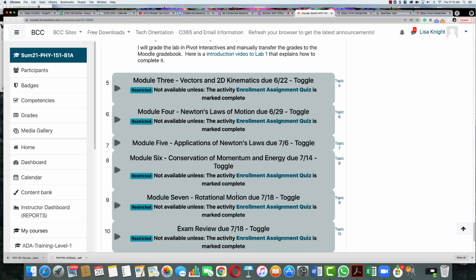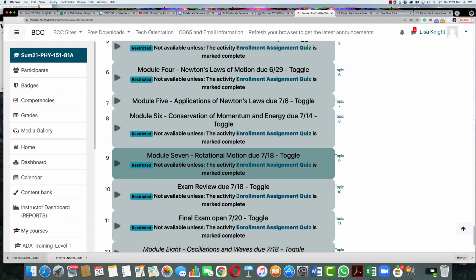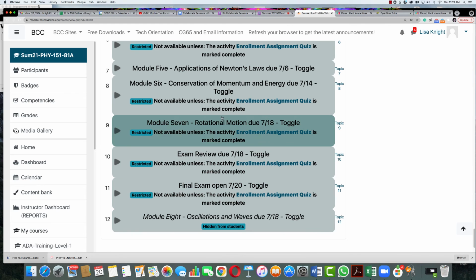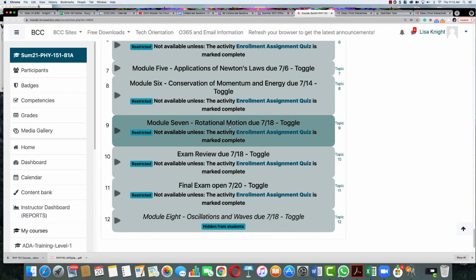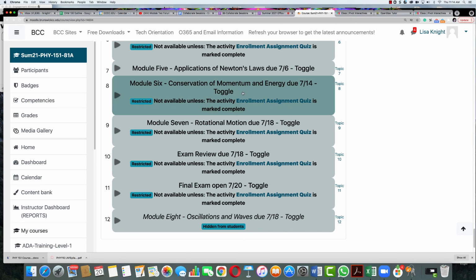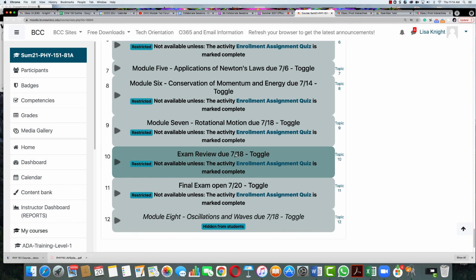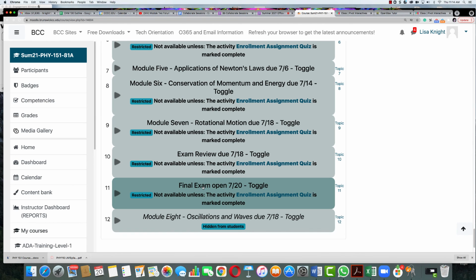So there are 7 modules, and Module 7 and the exam review module are both due on the 18th. And that means that you'll need to plan wisely. When you start getting to July, I would start working ahead so that you don't feel overwhelmed at the end. That'll give me time to give you the answer sheet to the exam review, and then the last day of class is the 20th, and your exam will be open all day that day. It will be online. It will not be video proctored.